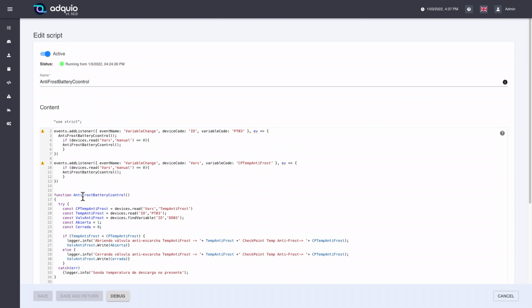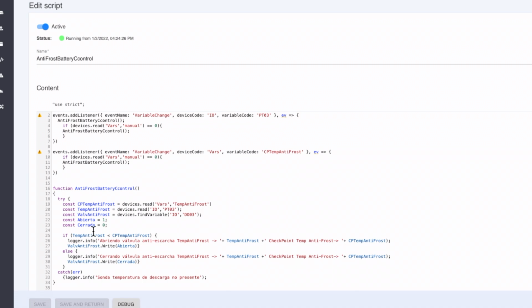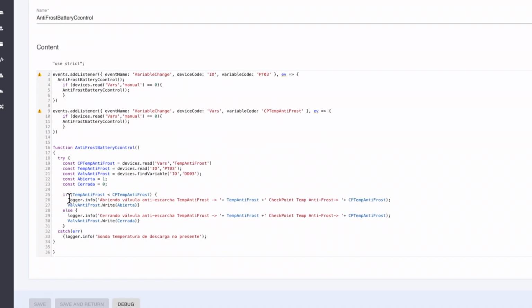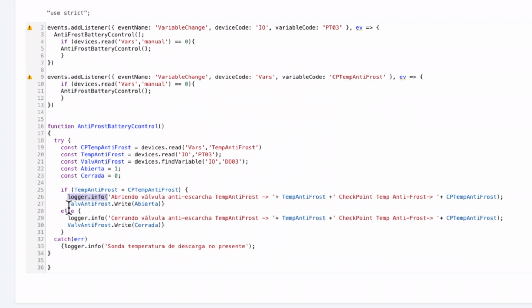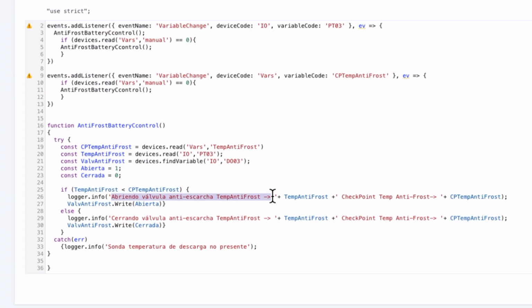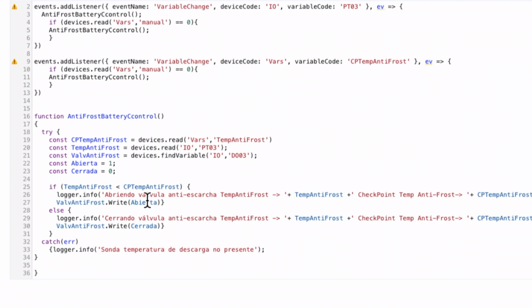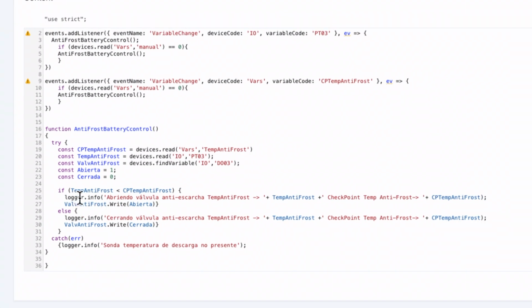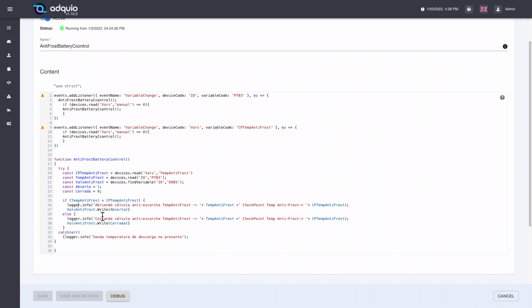Okay, let's see if we find any additional scripts where we can learn something more basic. Yes, in this case, we can see this. Remember that we mentioned before that here, at the bottom, we see the log of this script, the messages that this script was giving. This is how we can send messages to that log. Logger.info, the variable we want, the message we want. We can compose them with texts, with variables, etc. In this case, we are doing a logger.info.